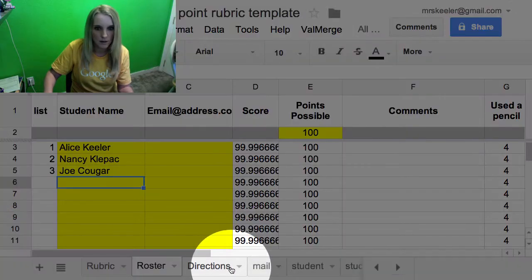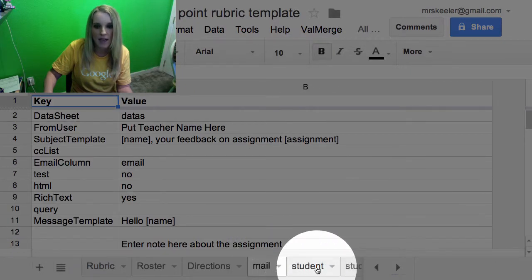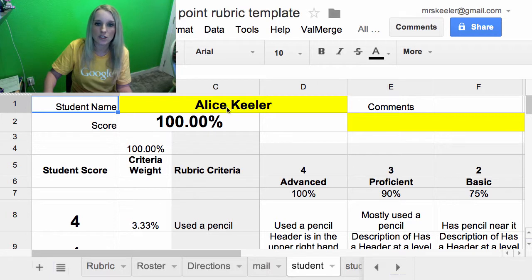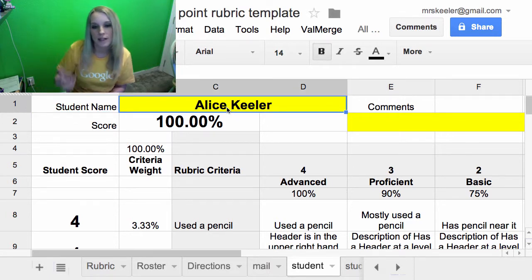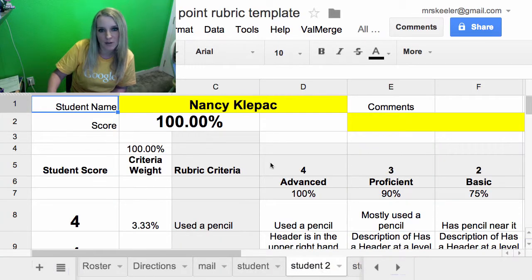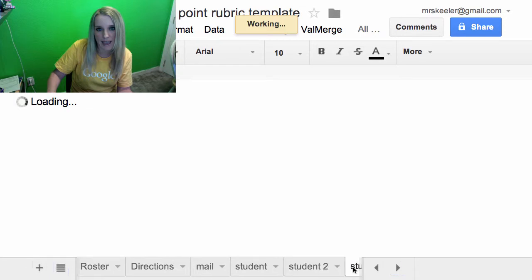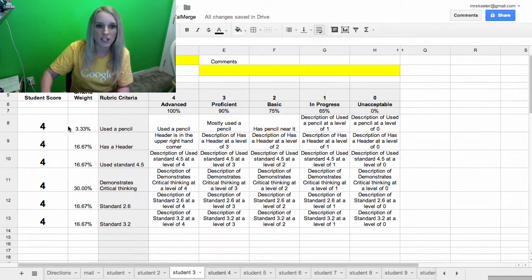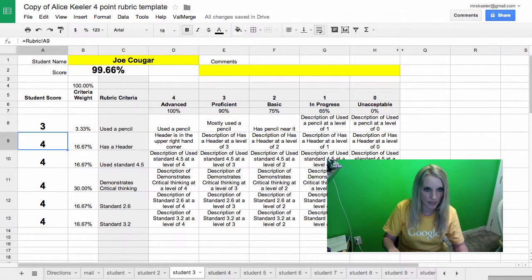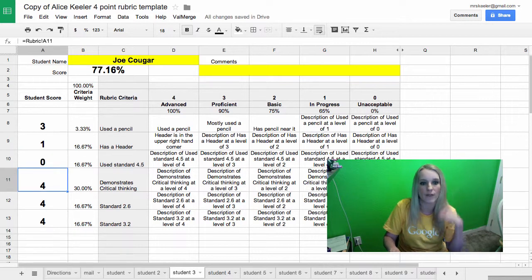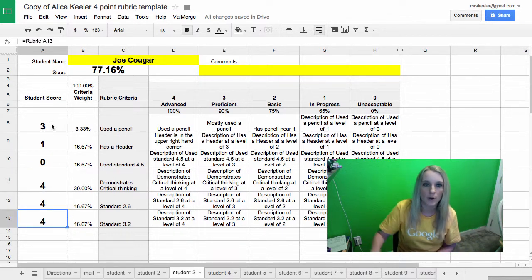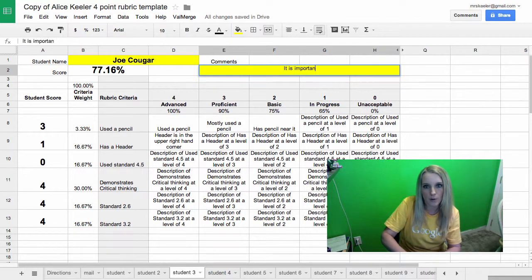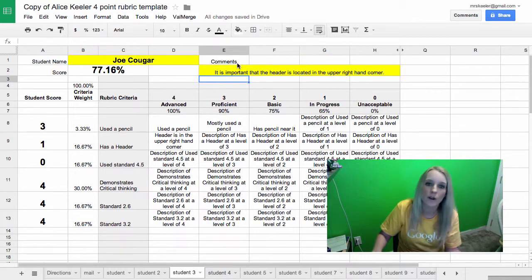And then you'll notice along the bottom there's a directions tab, a mail tab, and then you go to the student tab, and what this is going to do is automatically populate the name of the first student in your roster. Go to the next student tab, notice that it's populating the names from the roster automatically. So all you have to do is, when Joe Cougar turns in their work, you open up the spreadsheet. And for each category, you're like, well, used a pencil, 3, has a header, 1, standard 4.5, demonstrated critical thinking, standard 3.2, and then you put on here whatever comments you want to give that student.